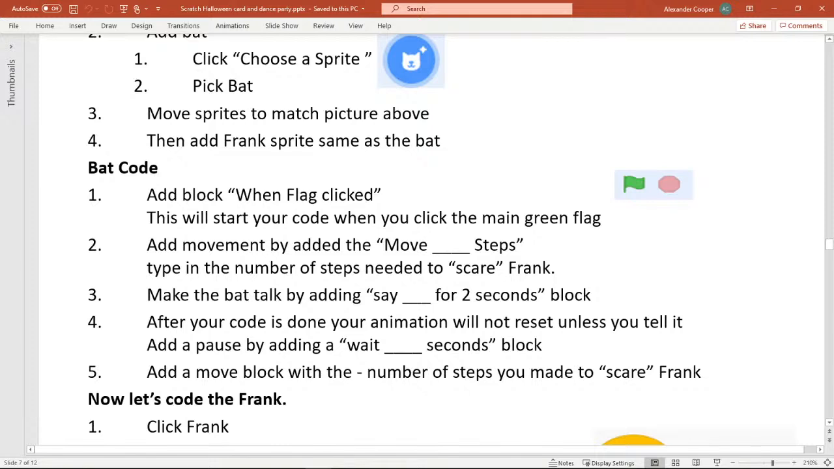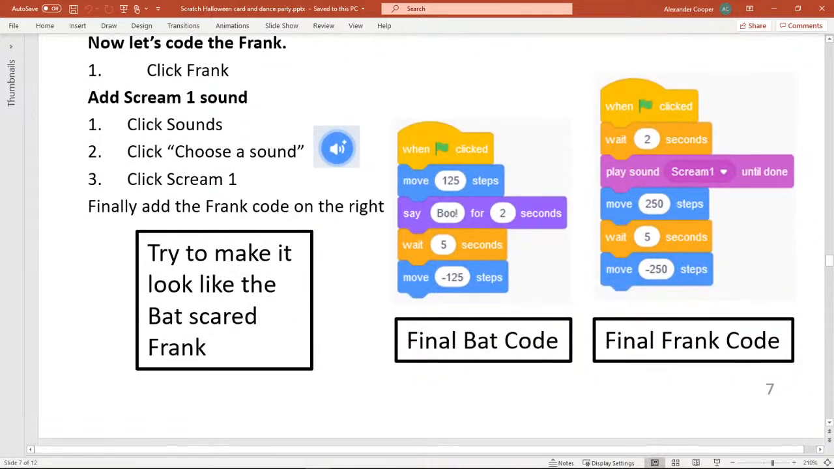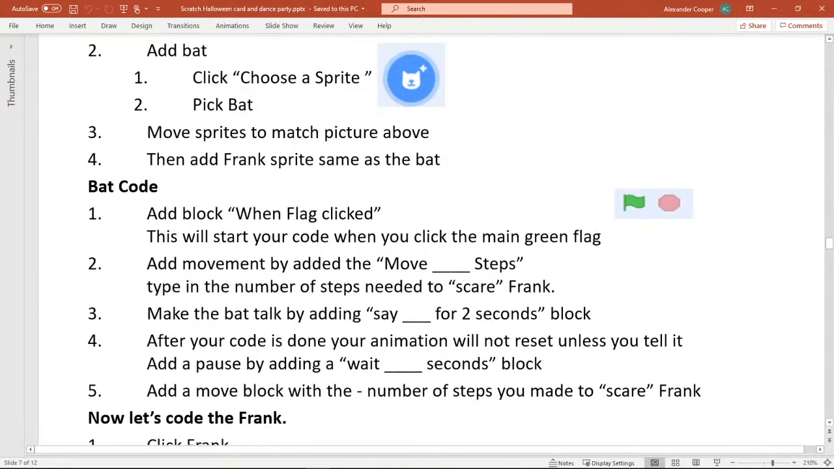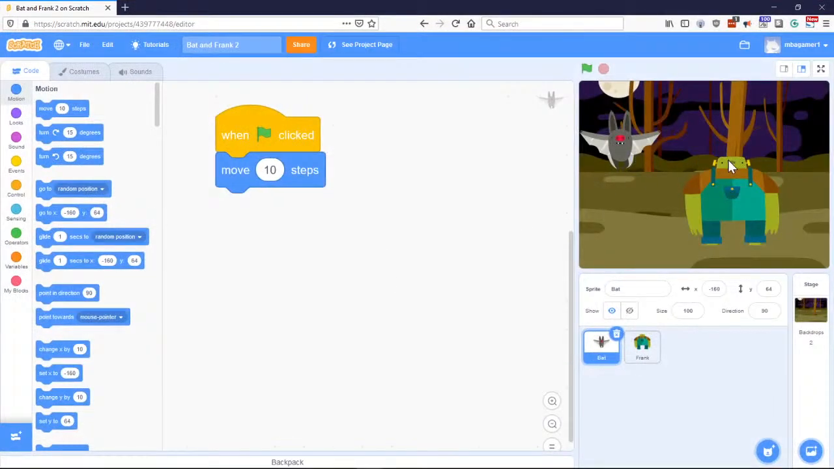Now, what we want to do is we actually want him to move, let me make sure, 125 steps, okay? So as many steps as it takes to basically run up to Frankenstein, that's what we want him to do. So 125. All right, so let's try that now. Let's click the flag. There you go. You can get a little closer on there. I think that's close enough. He's over here, and I have to move him back, okay?